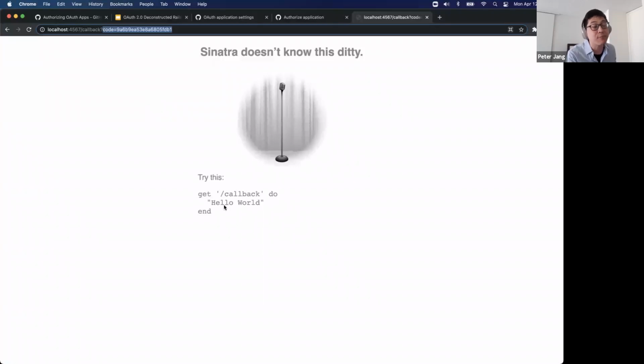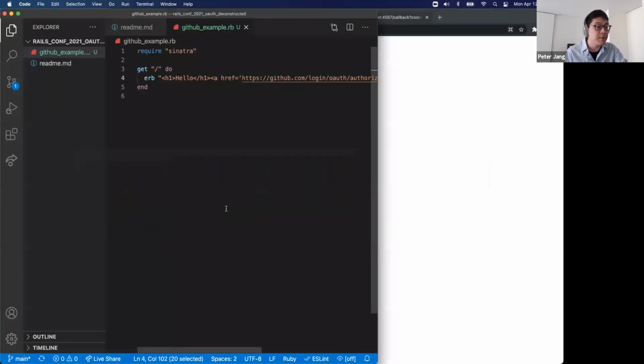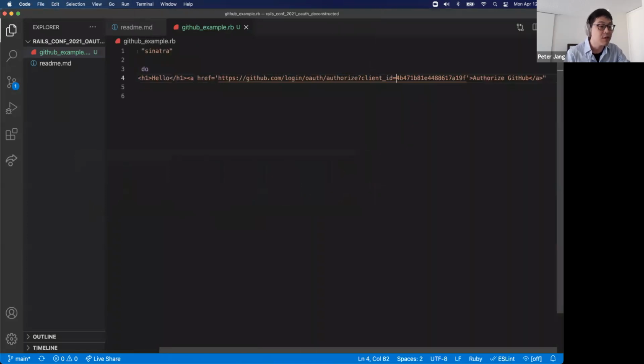Sinatra's complaining because I didn't implement that URL. I didn't implement that verb URL combination. So I'm going to implement that. Now that I have this code, what do I want to do with this code? I want to make one last web request. So I'm already done. This code alone means I'm done with the first two parts of OAuth.